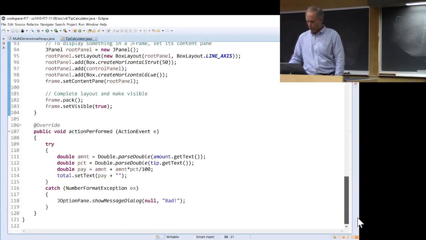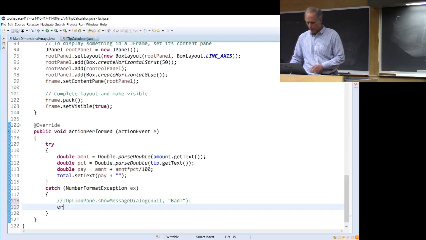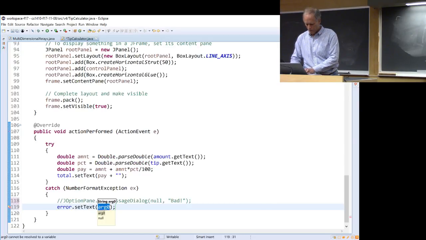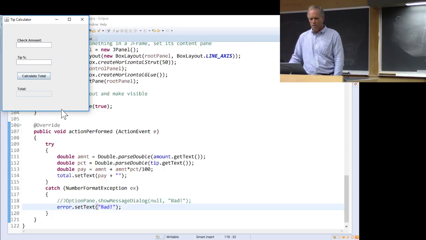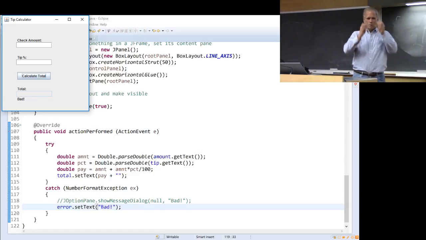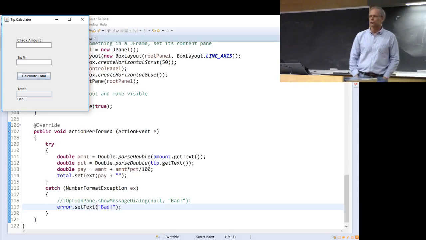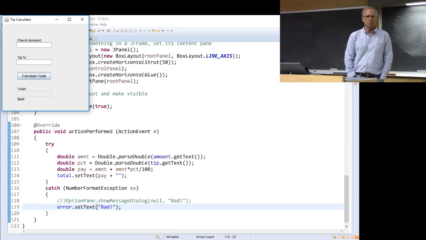Excellent. And then what do we change down here in the action listener? Take this out, and instead we say error dot setText bad. So now when I run it, you don't see any error message here because the label is blank, but it shows up. Now the problem is it never goes away. So we probably want to change it so that when you click it again and it works, it should clear the label. So it just becomes ever more complicated.